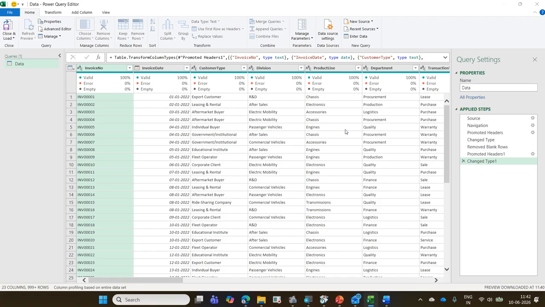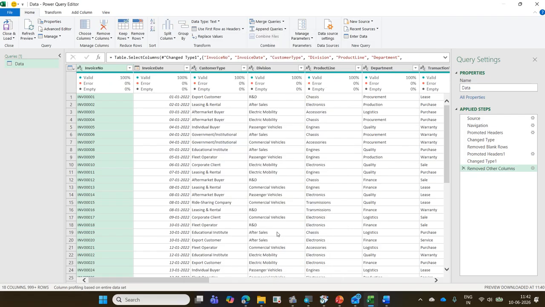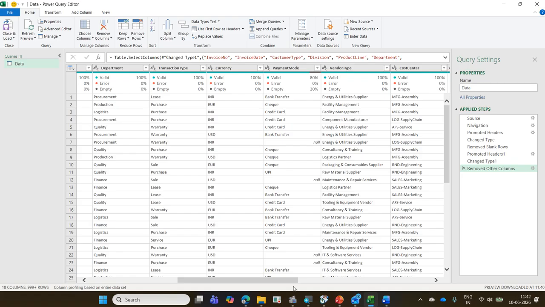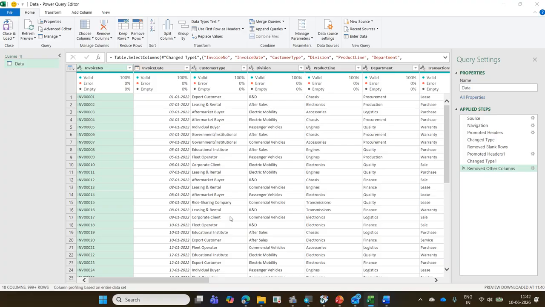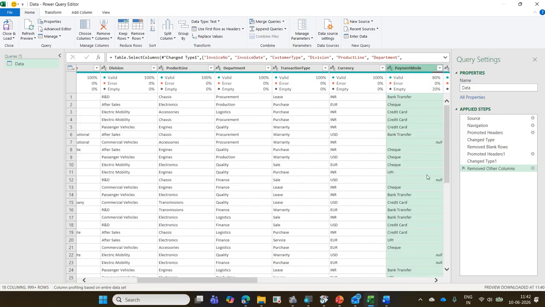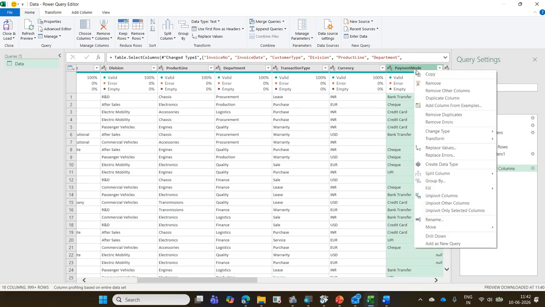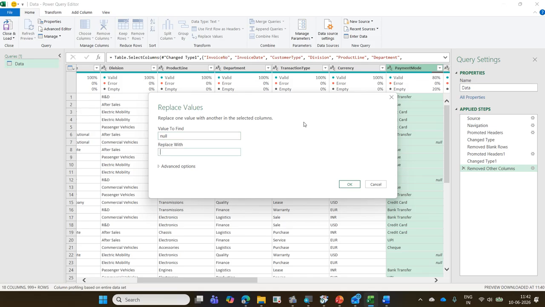Where is the payment method? It's here. How can I go to the payment method straight away instead of searching like this? Control G and type PAY, payment mode. Wherever the payment mode is null, it has to be replaced with e-wallet. Right click, replace value, null with e-wallet. Those who did not enter a payment, we are changing all those nulls to e-wallet.